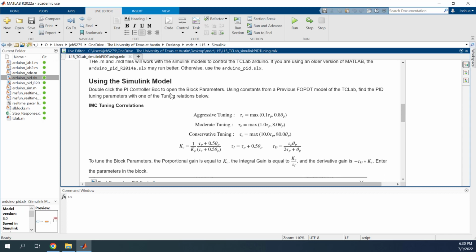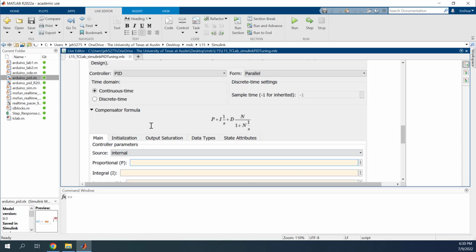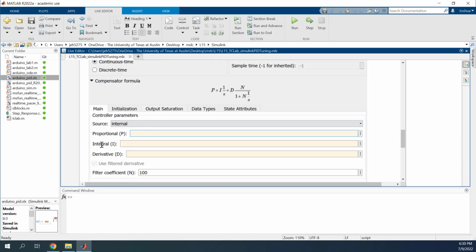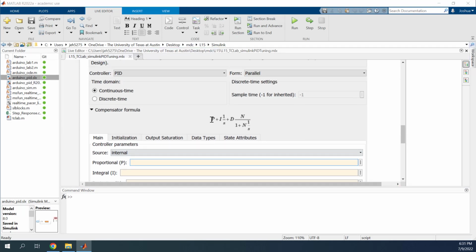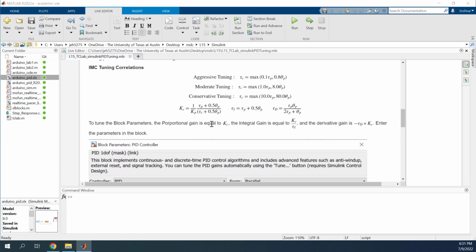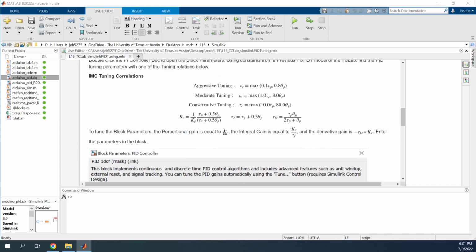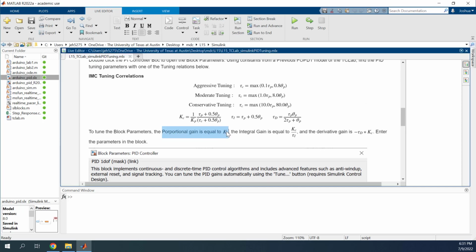First thing is that when we're using the Simulink model, it'll ask us for parameters in terms of proportional, integral, and derivative gains. These gains, if you look right here, are in terms of one particular constant. So whereas before, proportional gain is equal to Kc, as before. Integral gain is Kc divided by tau I. So we just need to make sure that we have it in that form. And the derivative gain is equal to negative tau d times Kc.